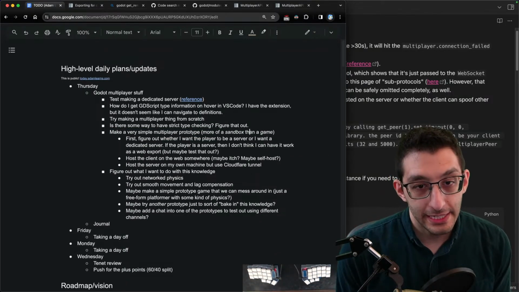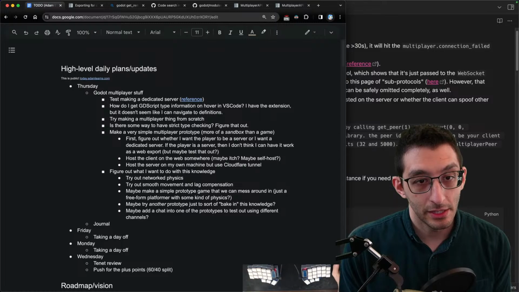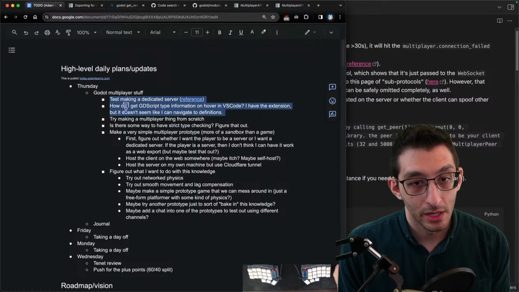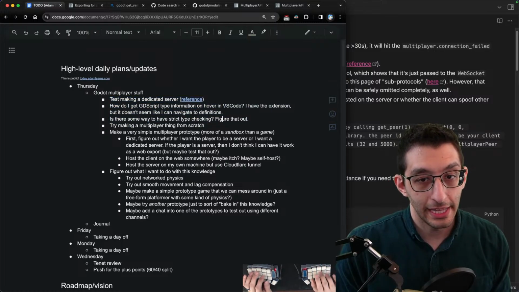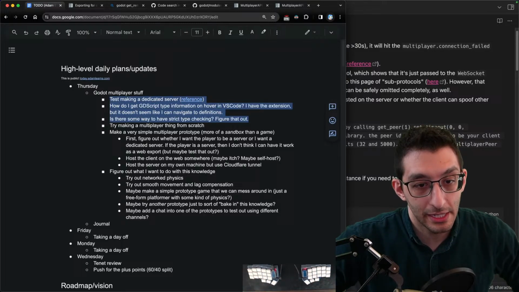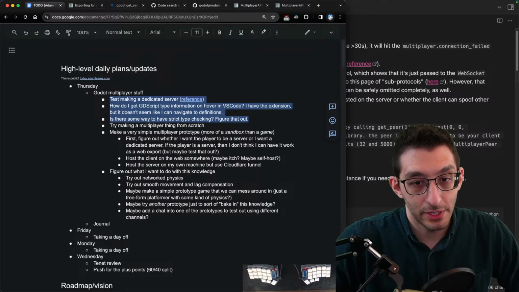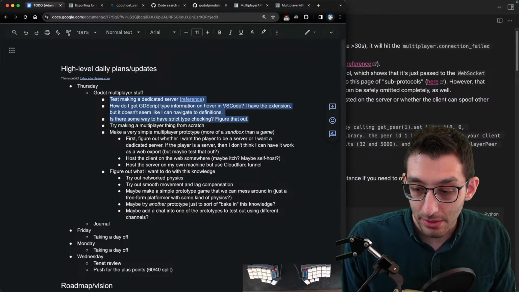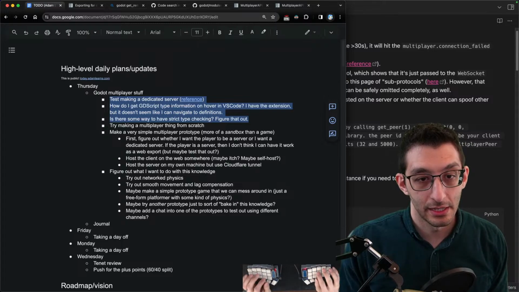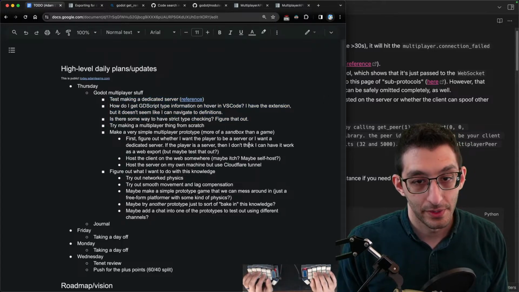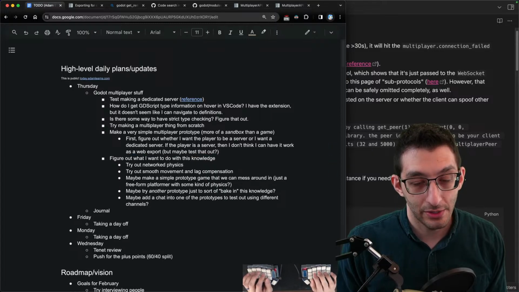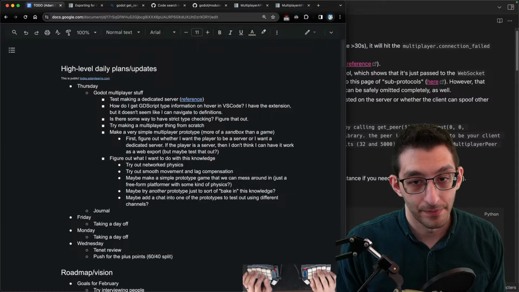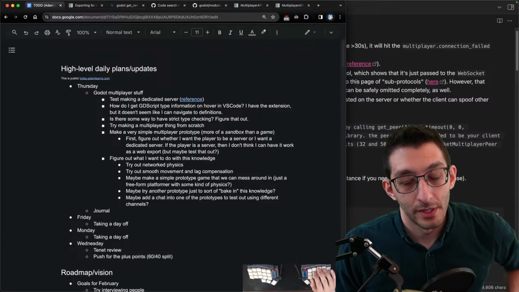Okay, well, I said at some point the floodgates will just open. The only things we have left to do are these three, and then we could actually start using Godot to make some multiplayer game. At first, it's probably just going to be some really simple thing. I guess what I wanted to learn at first were a couple of techniques. Figure out how to host the client on the web somewhere, host the server on my own, and try out networked physics.